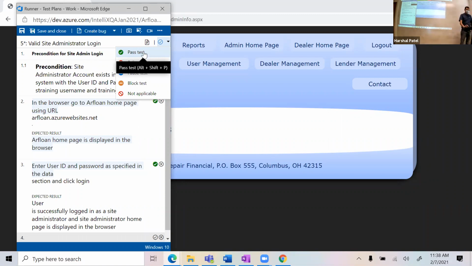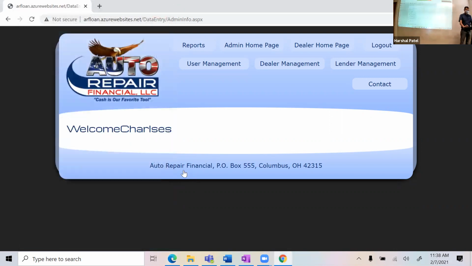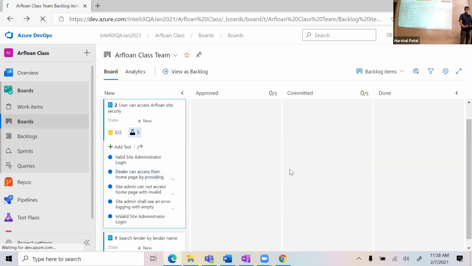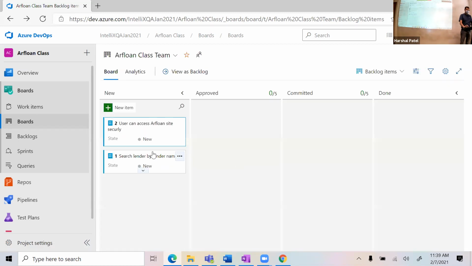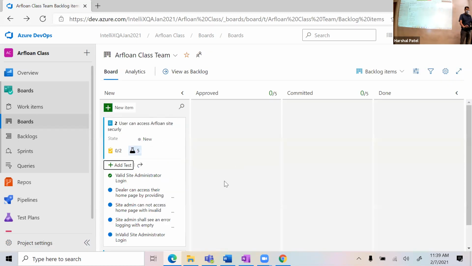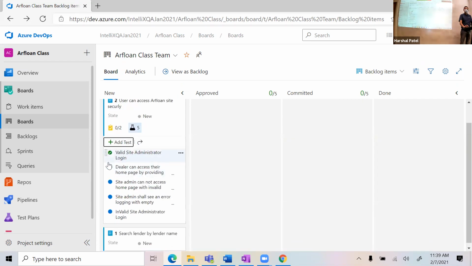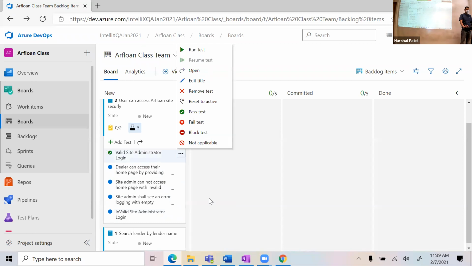So here I'm going to pass it and close out the window. And hopefully I can see the result being reflected here. Now it says green here, so this one passed. Other ones are not executed yet. Now, when it comes to the regression, think about how many you have to go back in and execute, all 5, if you change this requirement slightly. So that's what the regression is.